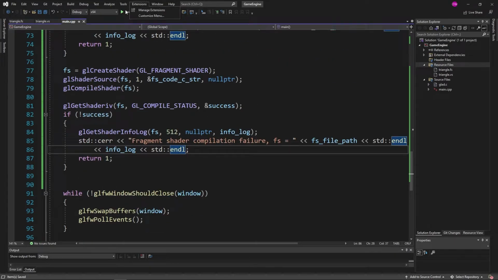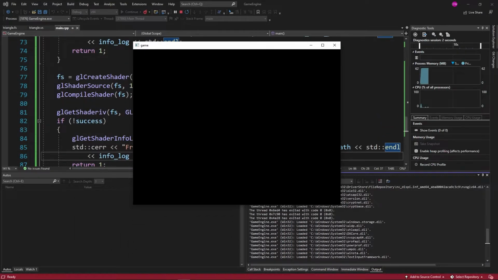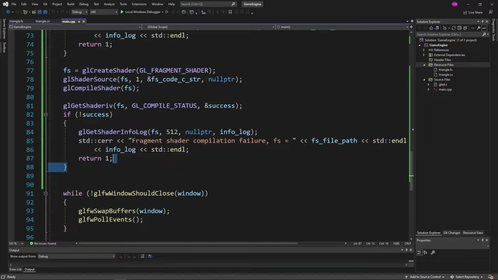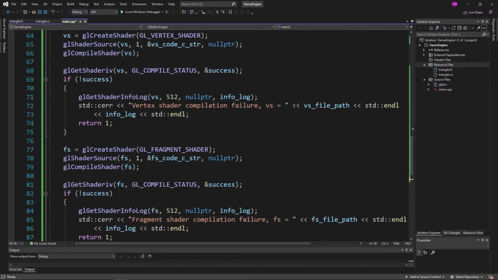So let's go ahead and run this, see if our fragment shader is working. And we got our window. So our fragment and vertex shader were compiled correctly, which means we did everything perfectly. So give ourselves a pat on the back for that one, for not messing anything up. So the next thing we're going to be doing is compiling our program.